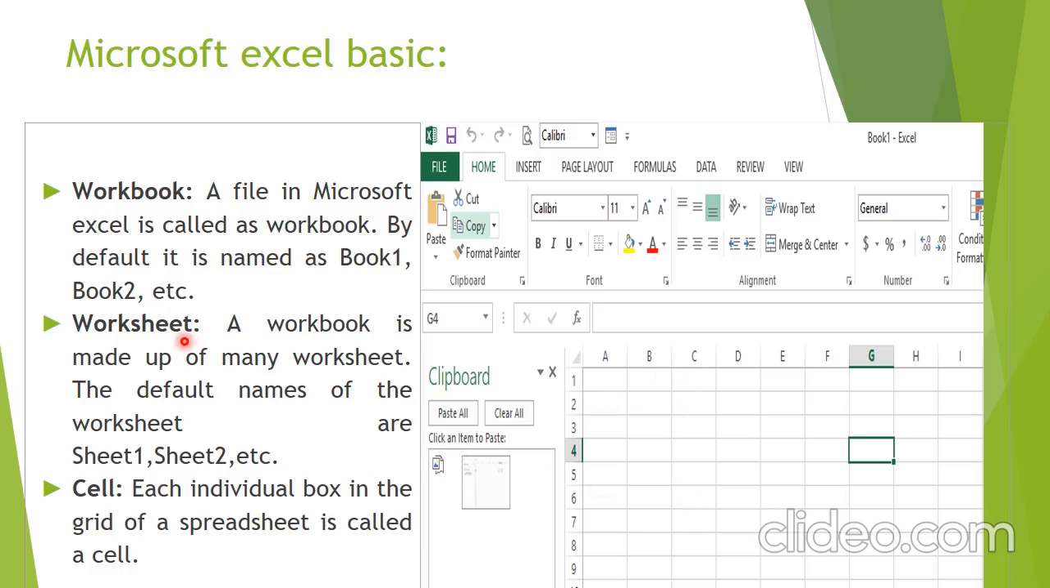Now we are talking about worksheet. So a workbook is made up of various worksheets. Okay, under the workbook, that is the Excel sheet, we can create various worksheets, like worksheet 1, worksheet 2, worksheet 3 and so on. And next is cell. You can see each individual box in the grid of a spreadsheet is called a cell. Okay, you can see in my image that is G4. This is one cell. Same way this is G3. So this is a cell in Microsoft Excel.